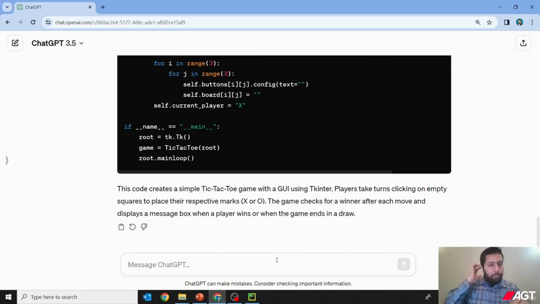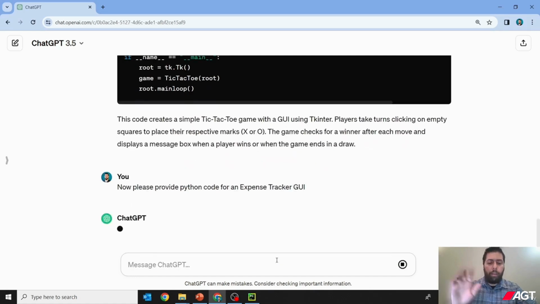And again, there are an infinite amount of possibilities when it comes to GUI creation or Python creation, code creation in general, especially when you're talking about leveraging AI guidance. So let's try one more. Say, for instance, and again, I don't have to type the whole thing out, but I can just say now, please provide Python code for an expense tracker GUI, and I enter that in.